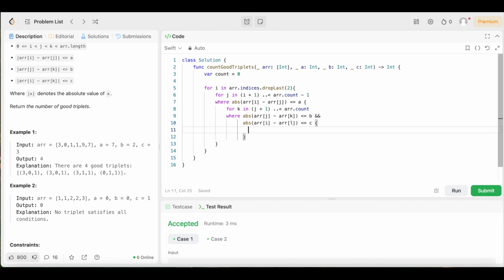Then we're going to open up the brackets and we are going to increment count by saying count plus equals 1, right? And that means we found a valid triplet. But we still need to return the count, remember? So we need to come down here, and we could just say return count, and that's going to return the total number of good triplets that we have found.